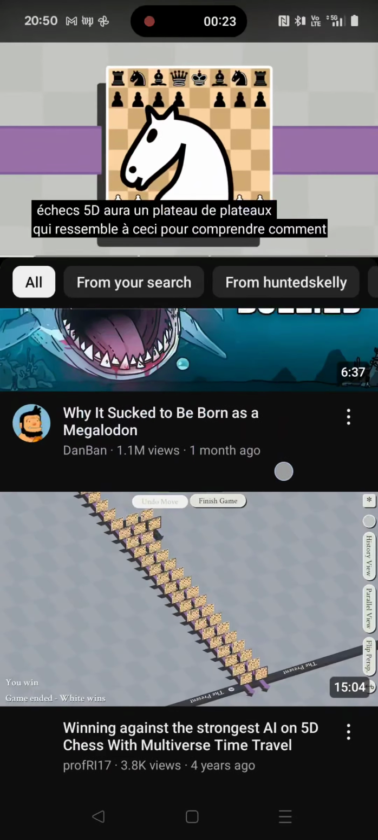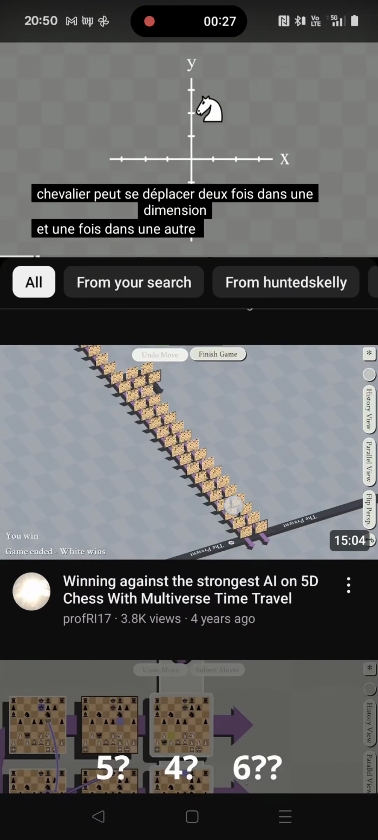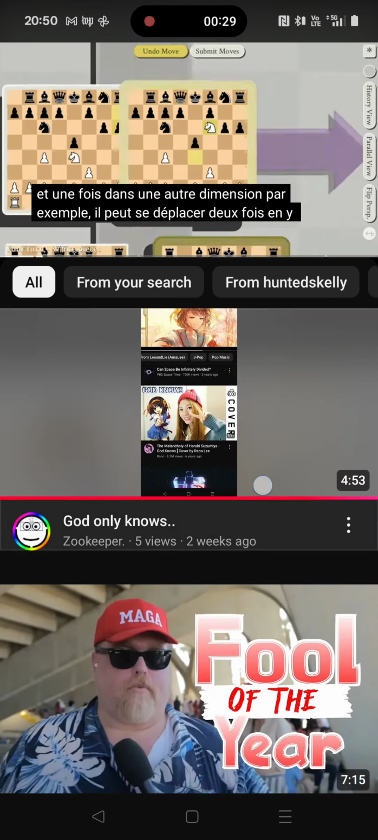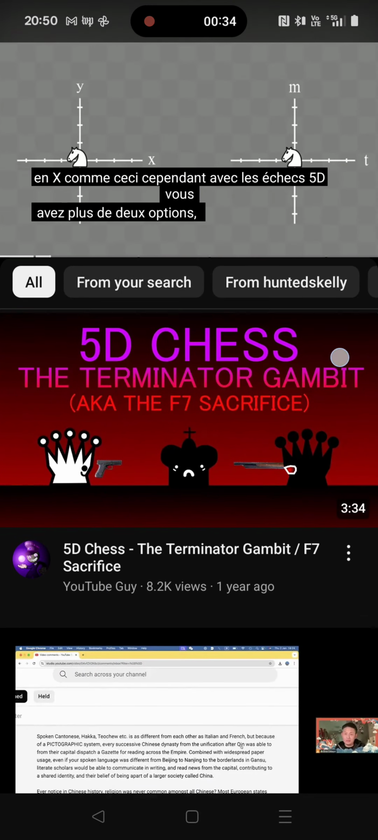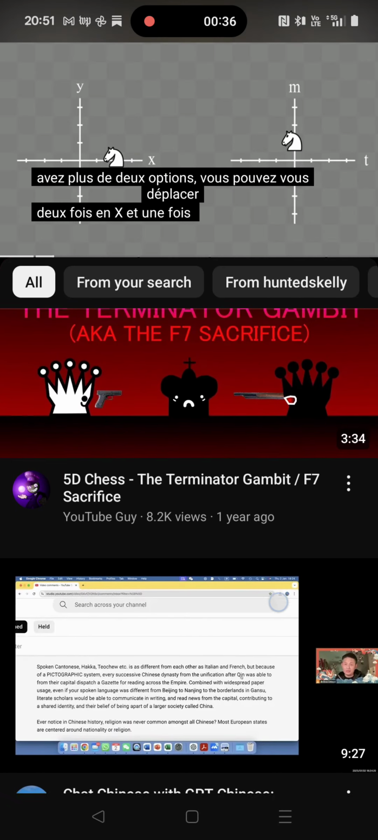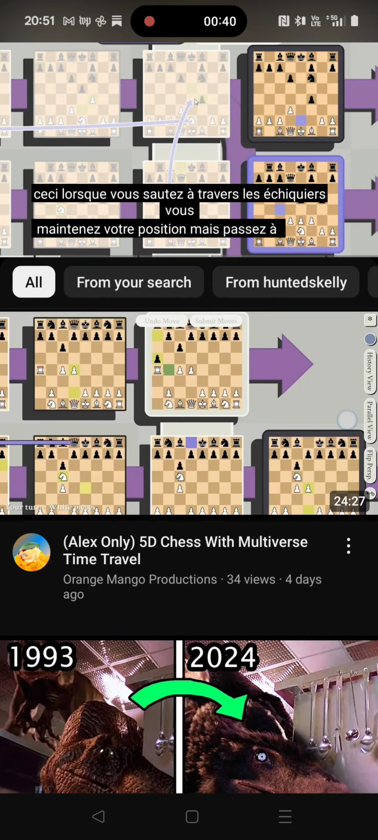To understand how this works, let's look at the knight. The knight can move twice in one dimension and once in a different dimension. For example, it can move twice in Y and once in X, like this. However, with 5D chess, you have more than 2 options. You can move twice in X and once in multiverse, like this. When jumping across boards, you maintain your position but switch to a new board.